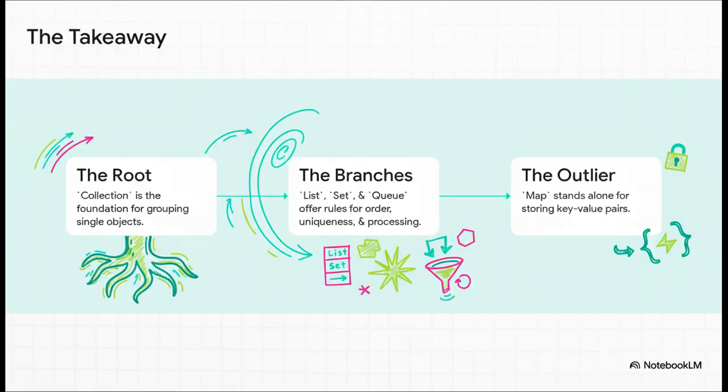So let's boil it all down to a simple cheat sheet. When you need to group some objects, just ask yourself a few questions. Do I care about the order? If yes, you probably want a list. Do I need to make sure there are absolutely no duplicates? That's a job for a set. Do I need to process things in a first-in, first-out order? Go for a queue. And if I need to look things up using a unique identifier, that's map all the way.